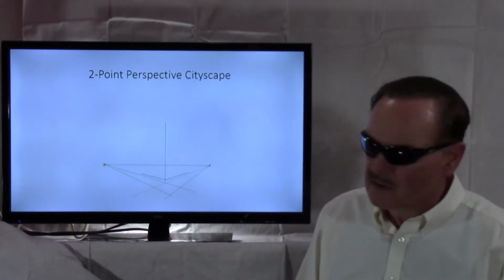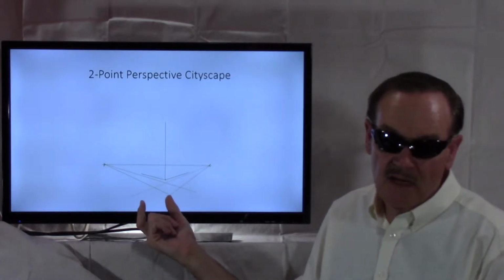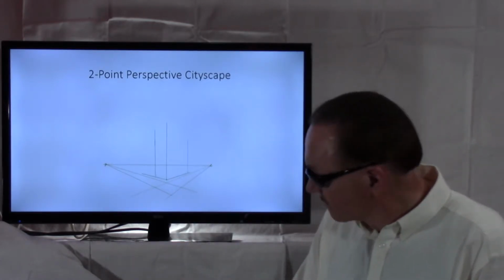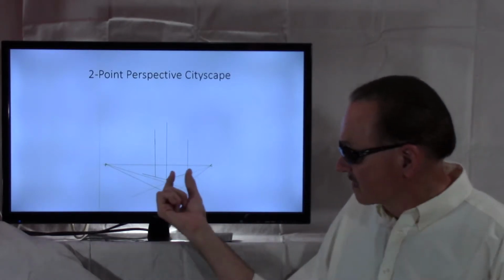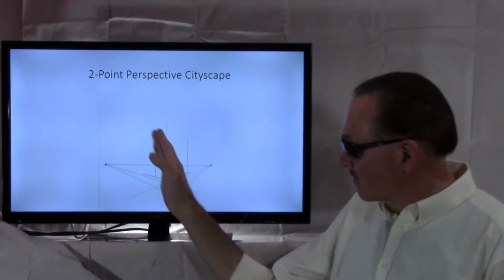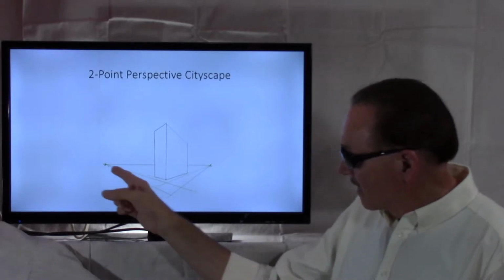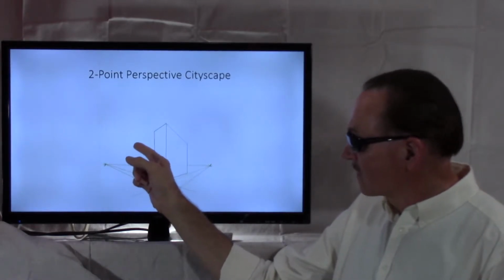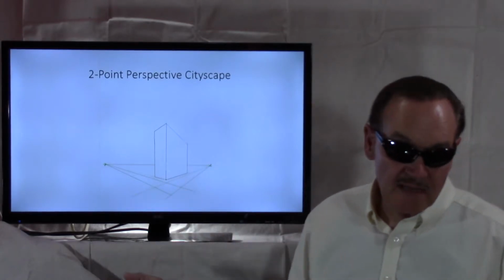The next question is, how tall will the building be? How wide or how narrow? You make this up on your own. What I decided to do is make this side of the building narrower than this side, which is why I draw the two lines this way. Then I use the vanishing point to cut it off for the top. You notice now I have my building, which is basically a box.